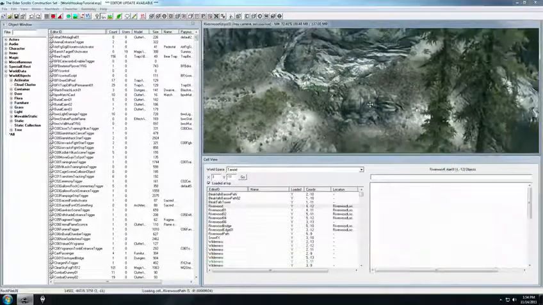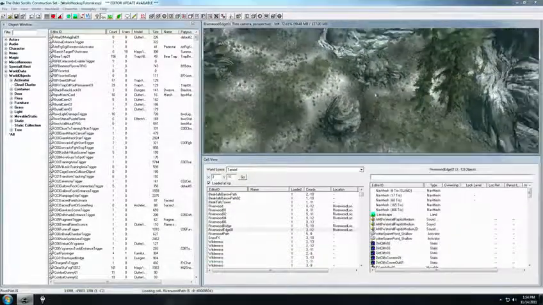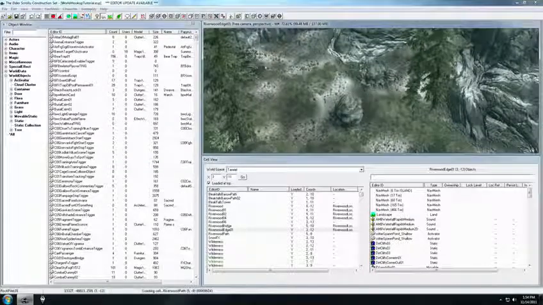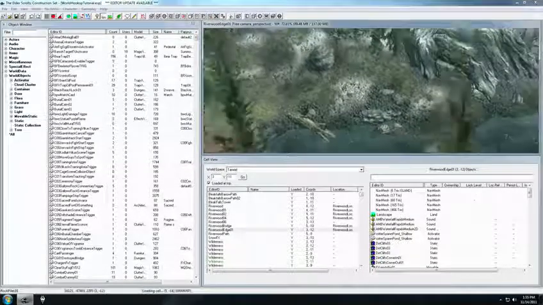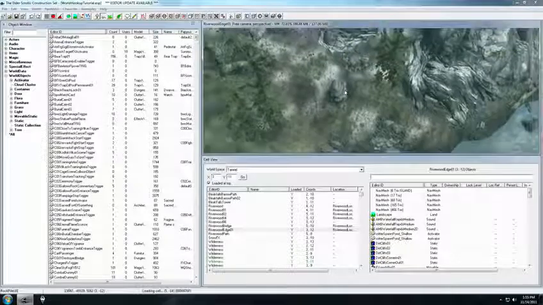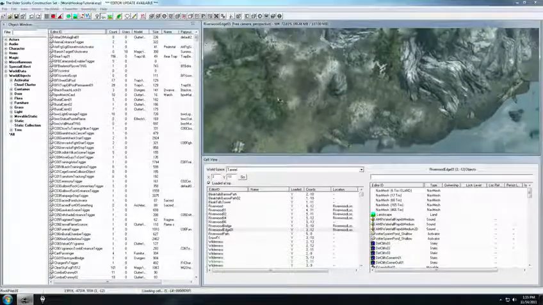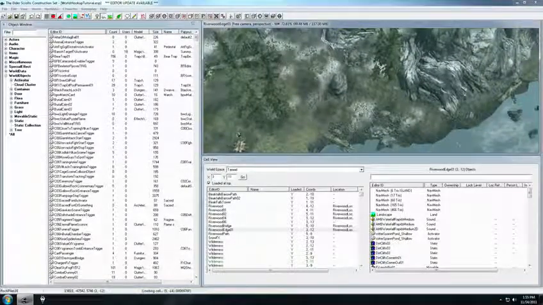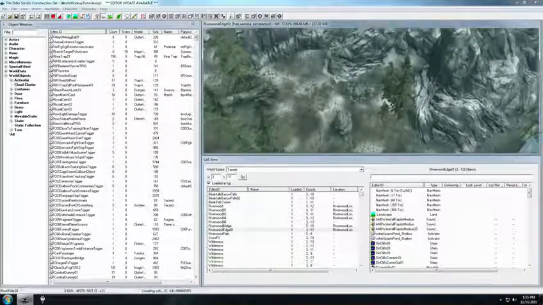The other thing to know is you can toggle cell borders with B, so hit B. You'll see the cell border right there flicker on and off. If I zoom way out, you can get an idea of cell size. There you go. So you can see it right here, right along here, and then it goes right up here. So we're actually going to put our dungeon entrance right here.